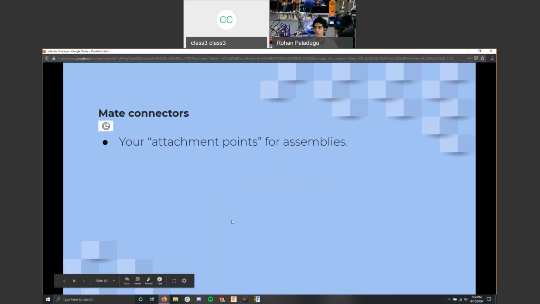So Onshape mates are a lot different than mates in other conventional CAD platforms like SolidWorks or Inventor, for example, in that Onshape relies on mate connectors. So what are mate connectors? They're essentially attachment points for your assemblies. So what does that mean?